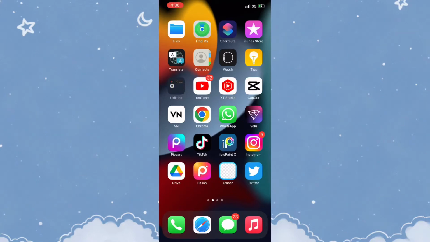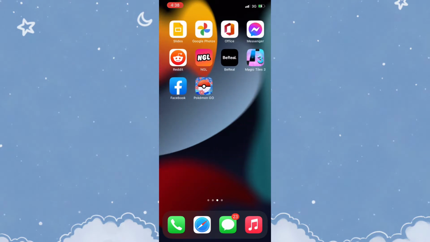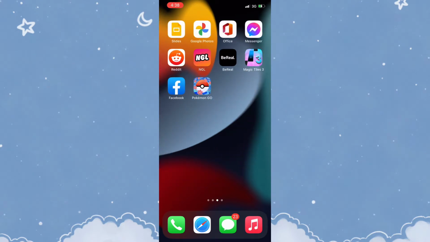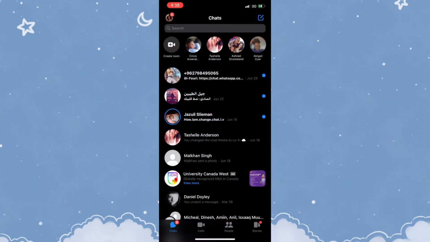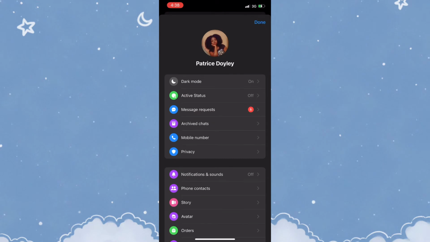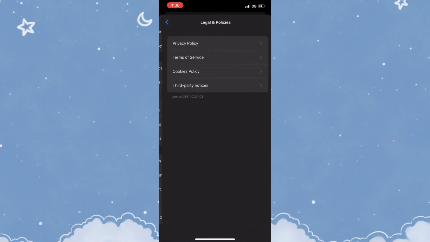So in today's video, I'll be showing you guys how to deactivate your Messenger account. So let's get started. First things first, you need to open Messenger, and once the app is opened, you need to tap on your profile, then scroll down to legal and policies. Now, once you're within legal and policies, you'd see that there's currently no option to deactivate Messenger account.